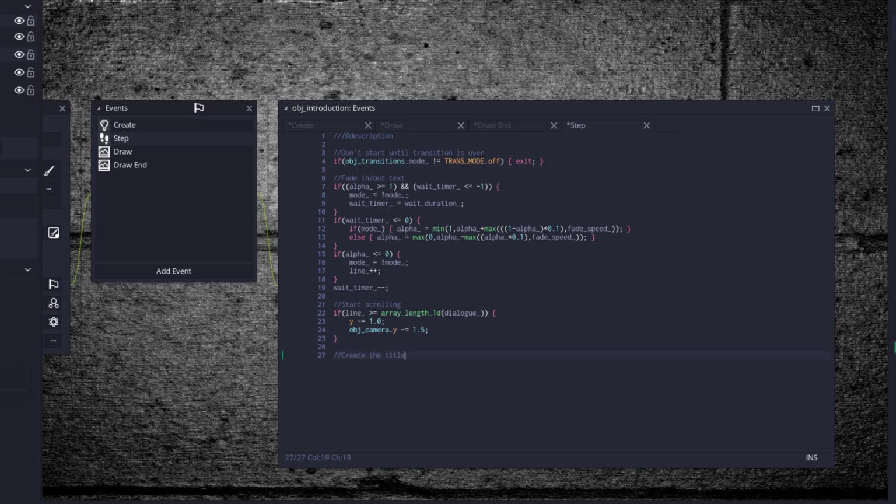And create the title. So if not audio_is_playing_song, then instance_create_layer at 32, 32, instances, object_title, cue_new_song, music_title, 1, false.